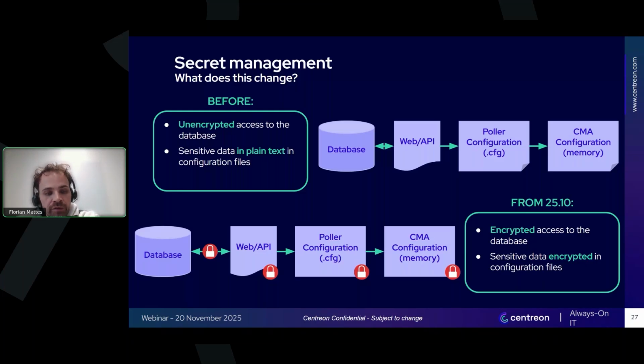What we did in 25.10, we secured Web API credential generation. So credentials are now generated encrypted in the configuration file. These encrypted credentials in files are sent to Polar as usual, but encrypted. Then the configuration is sent to CMA and remains encrypted. Decryption is done only when Polar or CMA need to execute the command. So nothing is stored locally, just decrypted, executed, and purged.